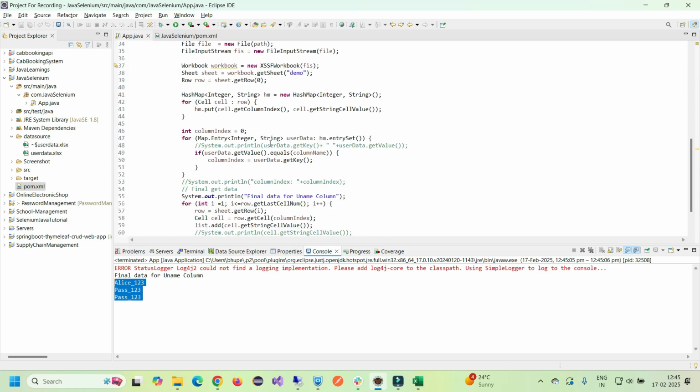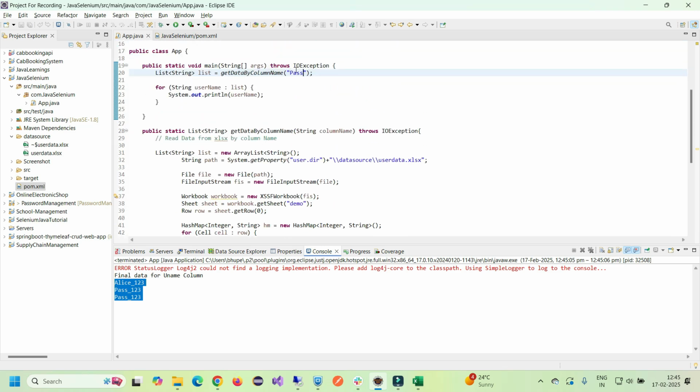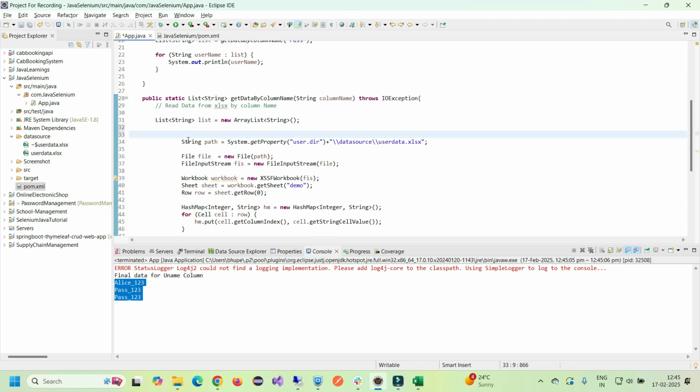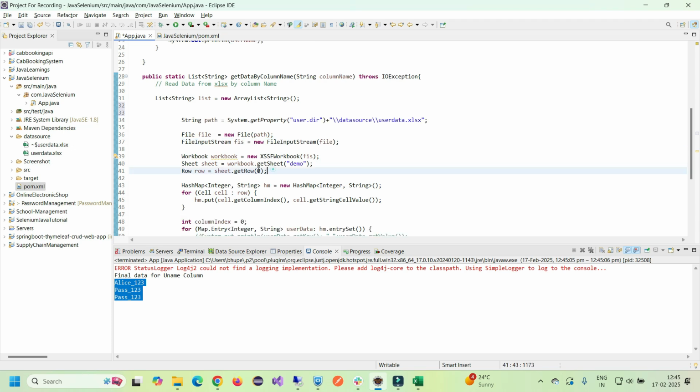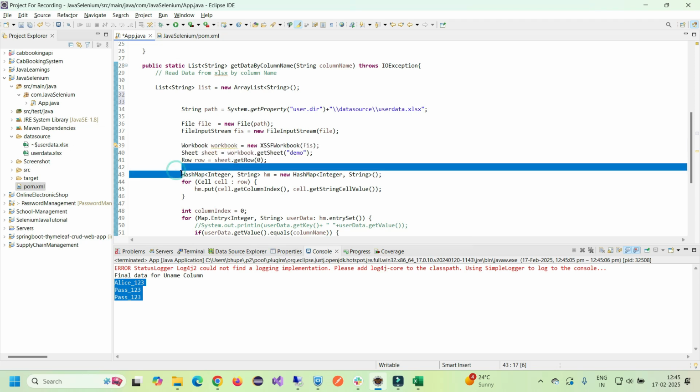So what is the tricky part here? The tricky part is to find the index of the column. So here, let's see how this code will be executed. Let me explain you again. First thing, we are here creating a path of that file. We are creating input stream, then we are creating a connection with our workbook, and then we are reading the whole column value of our header and storing that value into a hash map. Why? Because we need an index of that column.